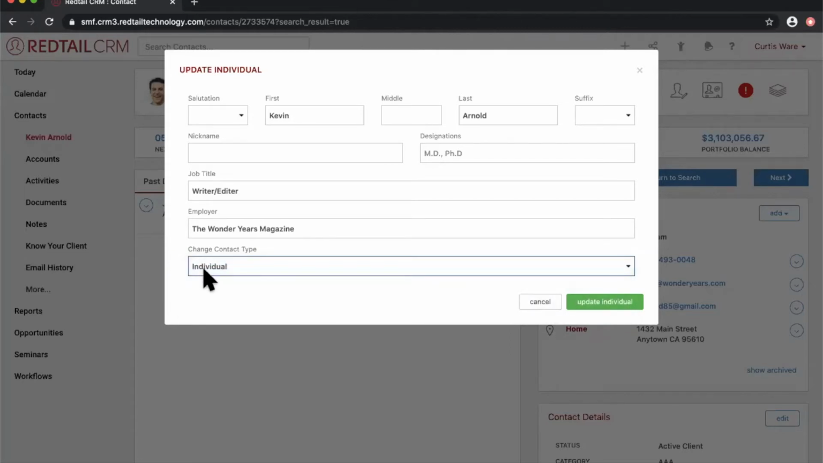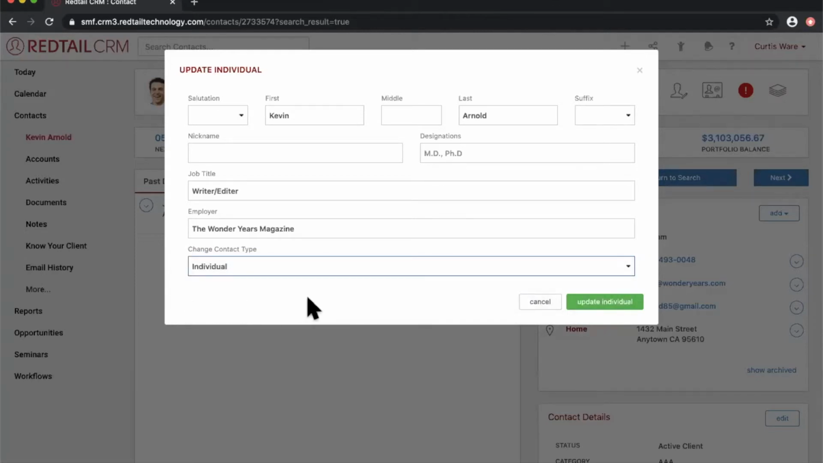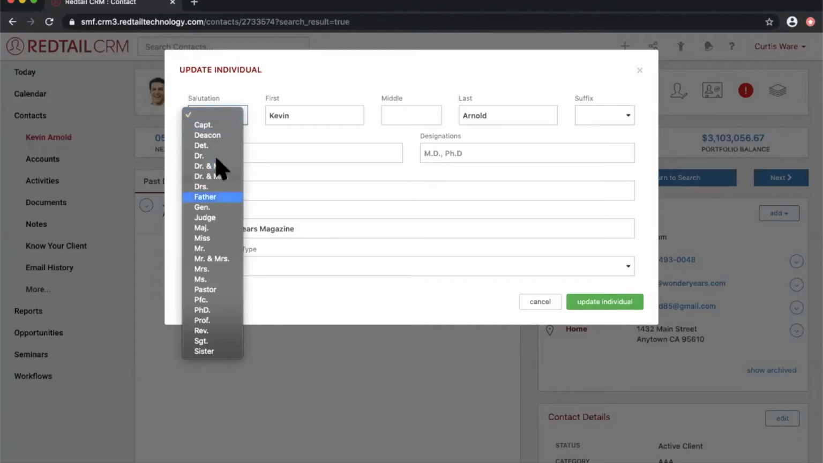I point this out because sometimes maybe I added it as an individual contact, but it really should be a business record instead. You can use this dropdown to change any contact record to the appropriate contact type. Now, some of these drop-down fields, for instance the suffix on the right-hand side, let me choose whether they're a second, third, junior, or senior, or I can even come over to salutation. I have a long list.